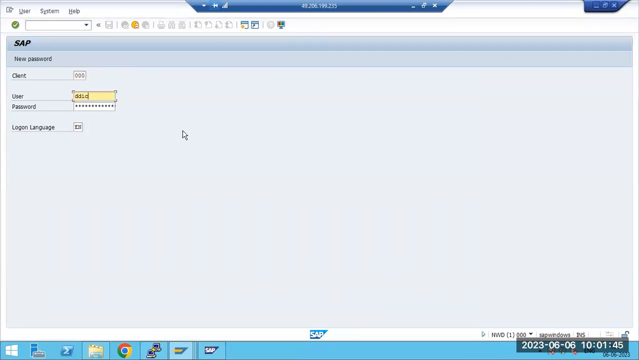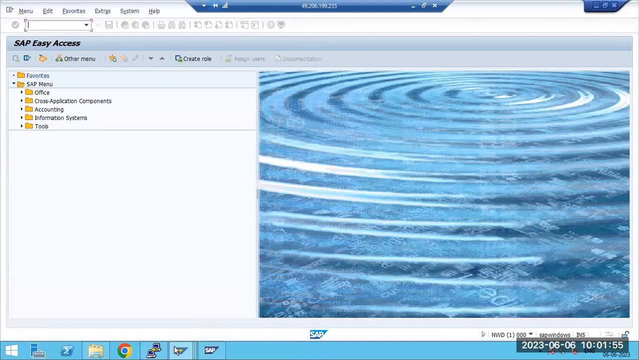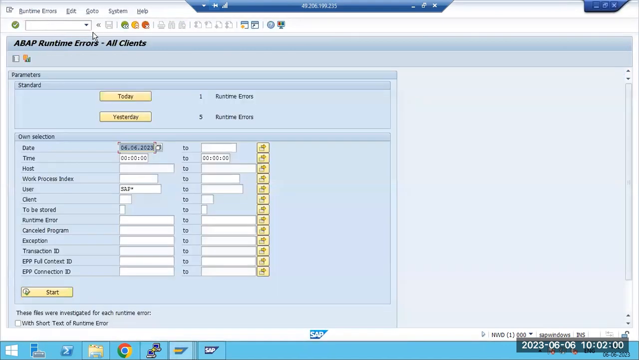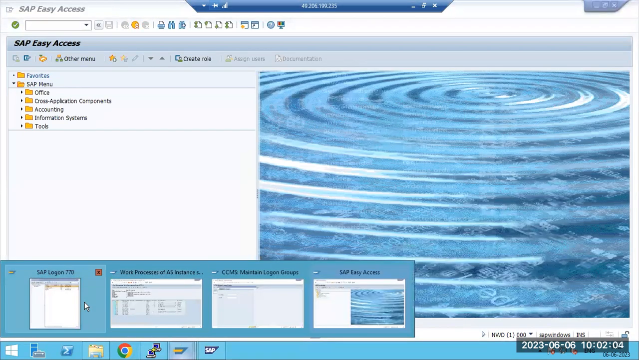See here, it keeps asking for the login screen. So multiple times we can log in, and we can execute our transaction. The system can serve us because the system is very fast now.